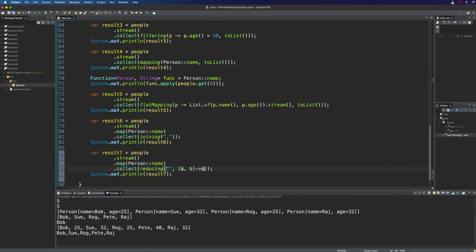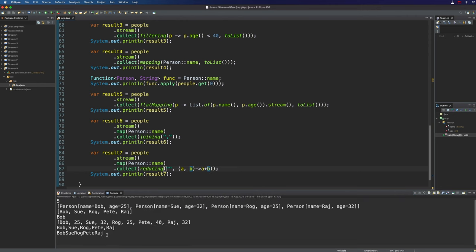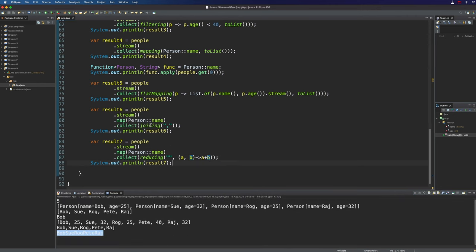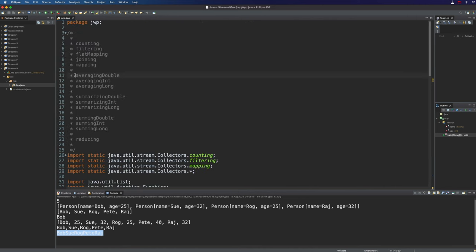And let's just use a plus to join these strings together. And if we take a look at that, we've joined them together. So of course we'd normally use joining for this, but this is more flexible if you want some kind of custom way of reducing your streams using a collector. Now we've got a bunch of methods that I'm going to go through pretty quickly. We're not going to look at every one of these because they do pretty similar things.